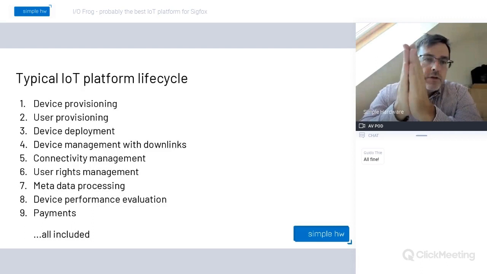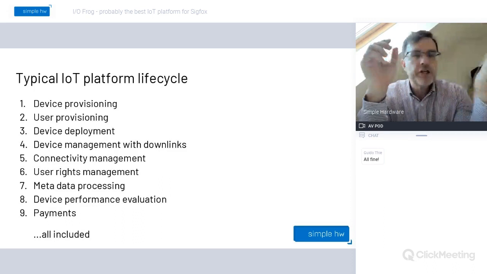I think that one of the things platforms pride themselves on is: I have this graph, and I have this workflow, and I can do this dashboard.